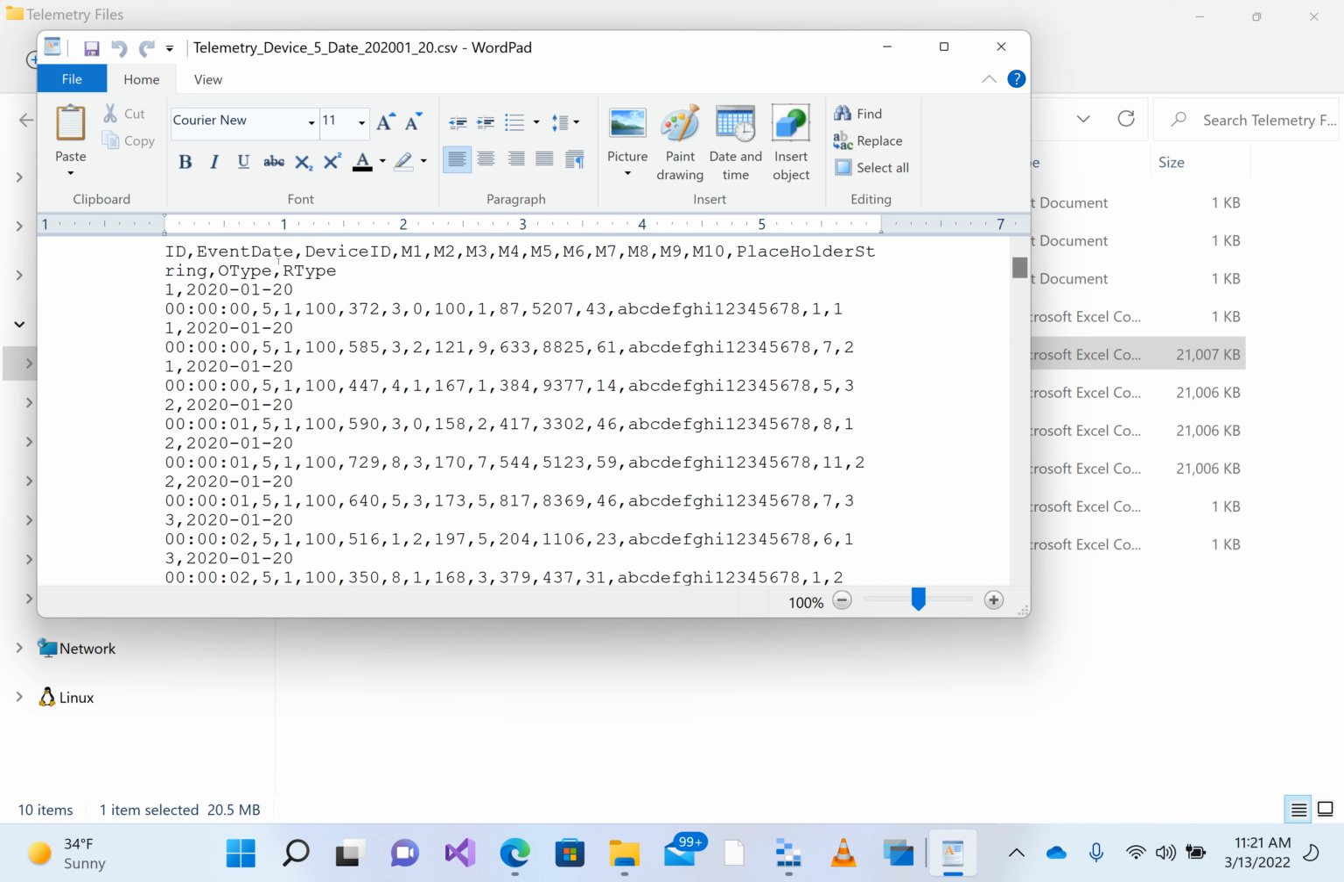So we have an ID, an event date, a device ID, and M1 to M10, then some sort of a placeholder, and then an O type and an R type. So this looks like some telemetry data from an engine, device ID, right? So consider it one that we could further analyze. And we have 10 measures per reading. And this is actually 3 readings per second, but each of the types is different, right?